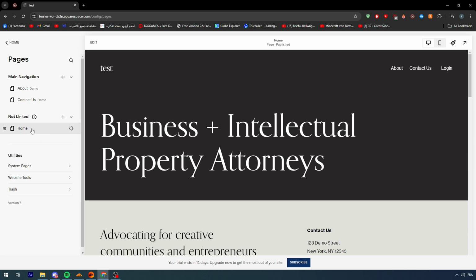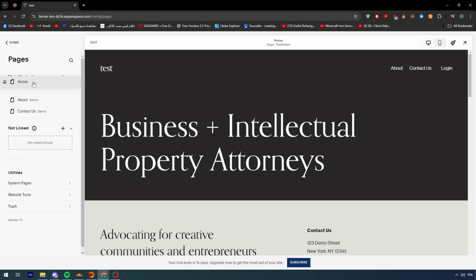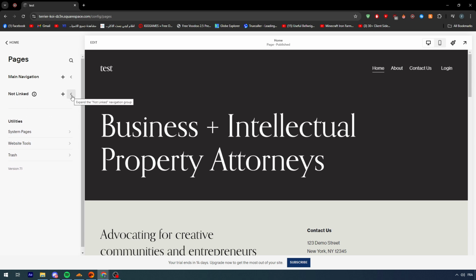For example, we have the home page. I'm gonna remove it from not linked and move it up to the main navigation so I can have it also here. Now, as you can see, we have changed the navigation bar.